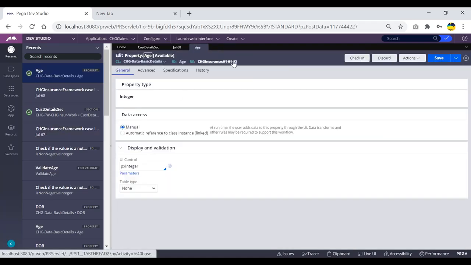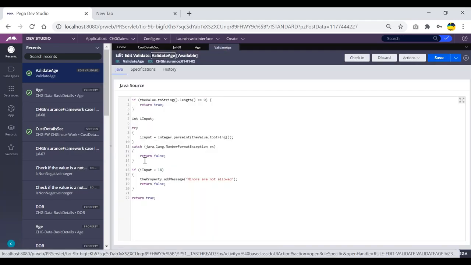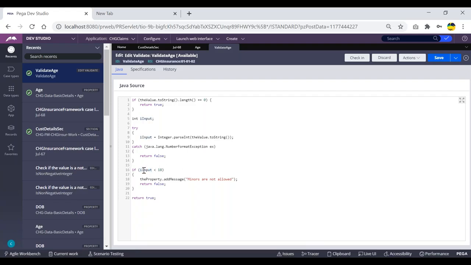For that, we need not create a separate validate rule. We can check for the same thing here. So here the input value, the age property value, will be compared with 18. And suppose if it is greater than 60, let me check that condition also. I'm just copying and pasting it here. So if it is greater than 61, I'll be accepting 60 also. Okay, if it is greater than 61, senior citizens are not allowed. Okay, I'm saving it.